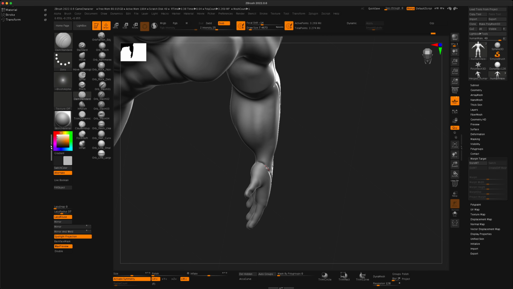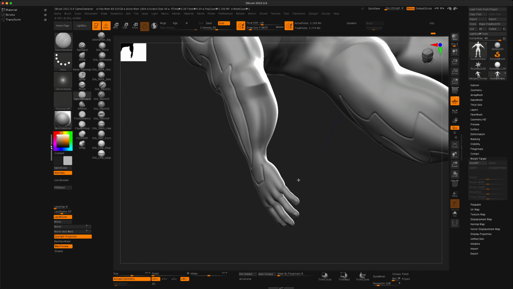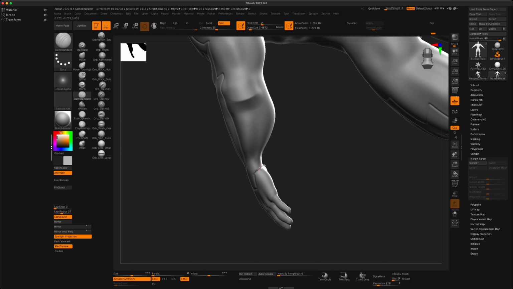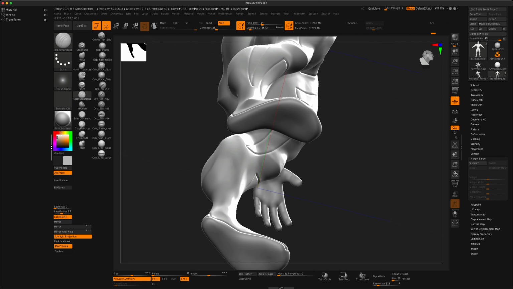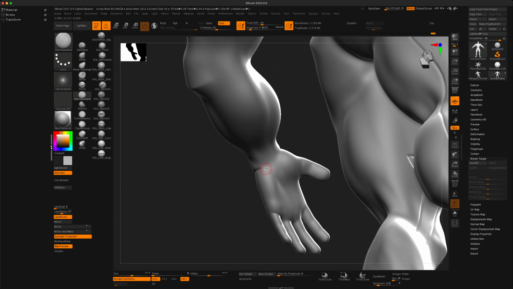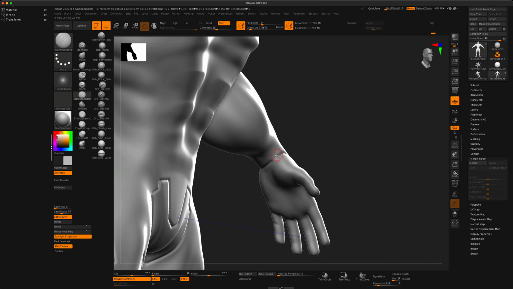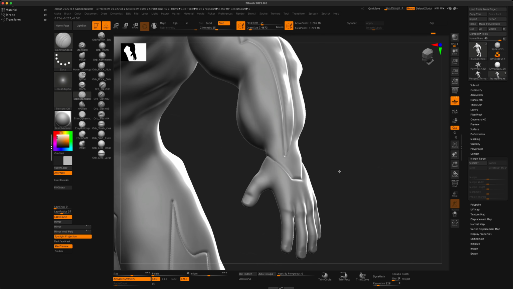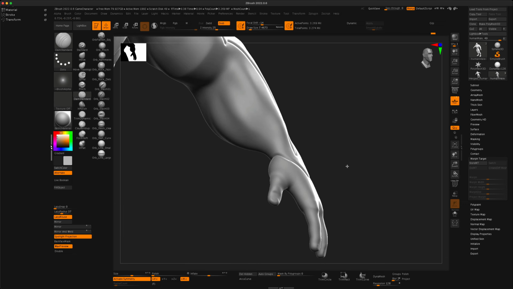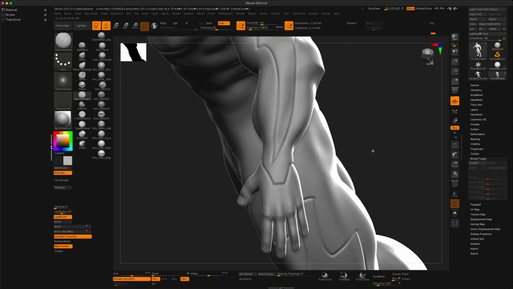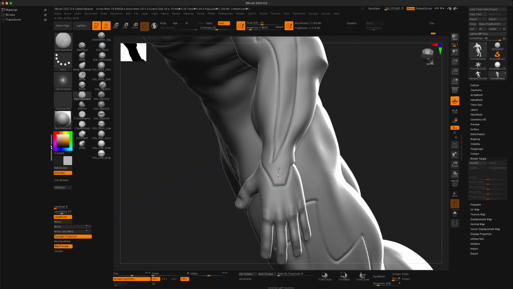It's like a high-tech suit of some sort. So I'm just gonna cut his hand out. And again, make sure your active symmetry is on, so you're doing this on both sides. Alright, so let's see, what else can we do? Maybe it would be cool to add, let's see if we can add like a circle.